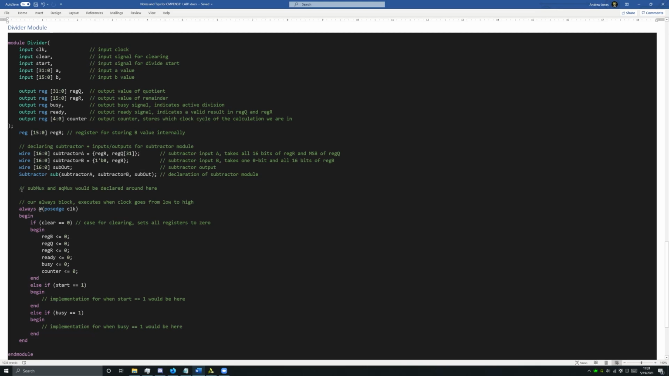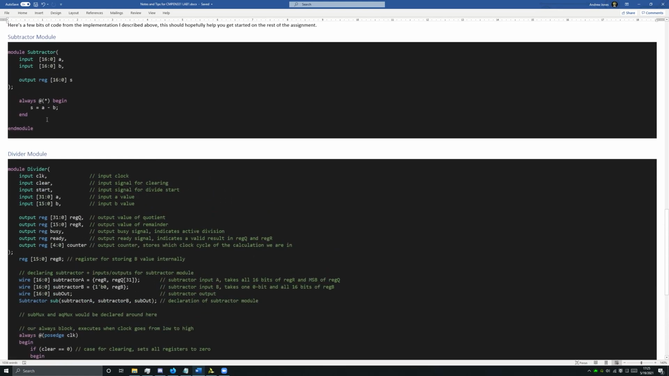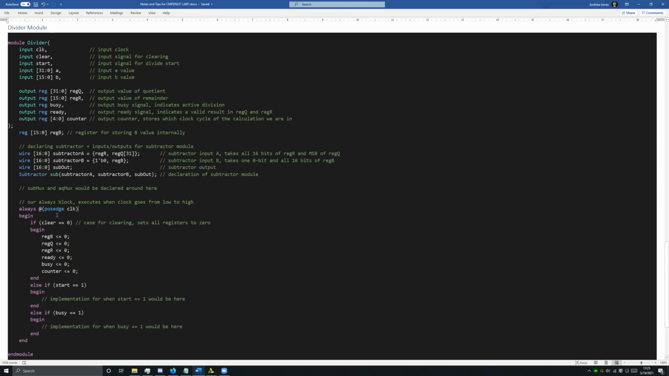Your subtractor mux and your AQ mux would be declared around here. I recommend that you use the same approach I did above for declaring the different inputs and outputs for it, as well as for actually defining the module itself. Now we'll start talking about our always block. Our always block, unlike our subtractor, which executes at any signal change, will only execute at the positive edge of the clock. This means when the clock goes from low to high.